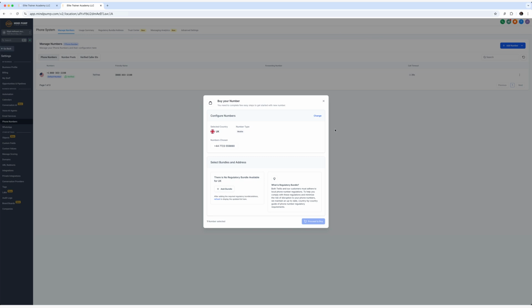So that's how you solve the regulatory bundle issue when setting up a phone number inside the UK, Europe, or anywhere outside of the US and Canada.